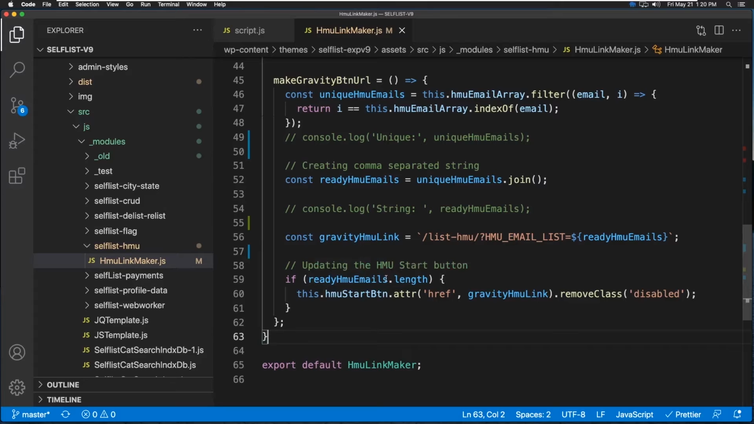After that, we check on this variable length to make sure whether or not we have emails in the list, because once we uncheck everything, all the emails will be gone and length would be 0. In that case, we're going to have the button disabled. But if we have at least one email in there, then we create the link using the attr href attribute, add this link to that button and remove the disabled class so that the button gets enabled. And that's about it for the JavaScript for the HMU project. Next, we will go into the gravity form discussion.